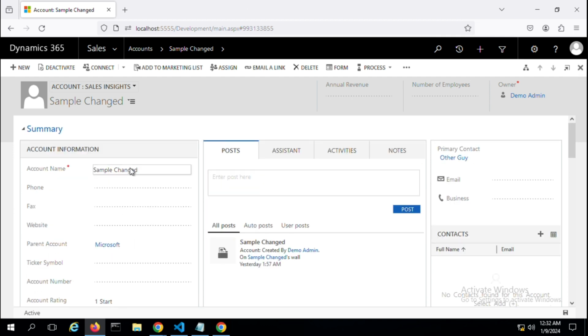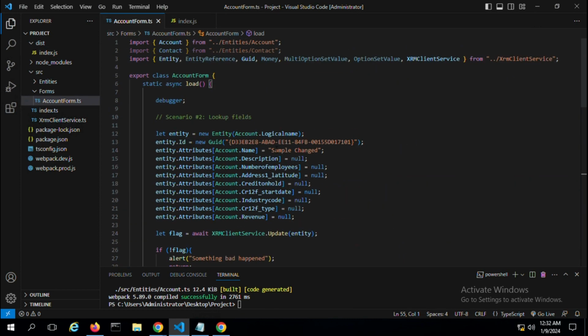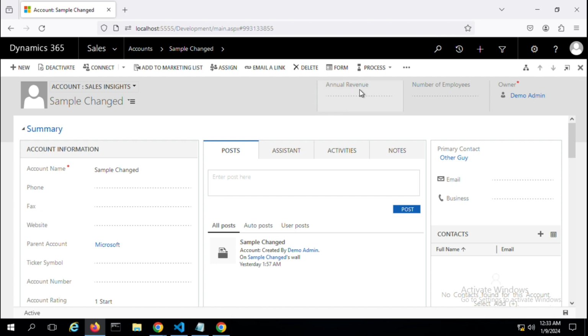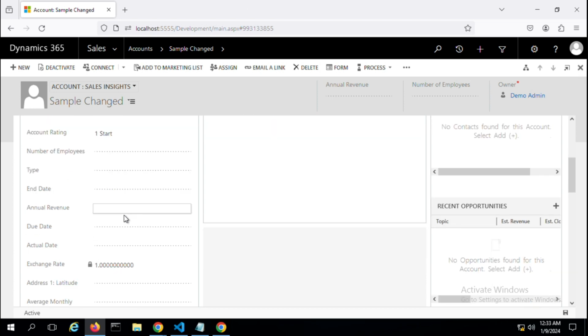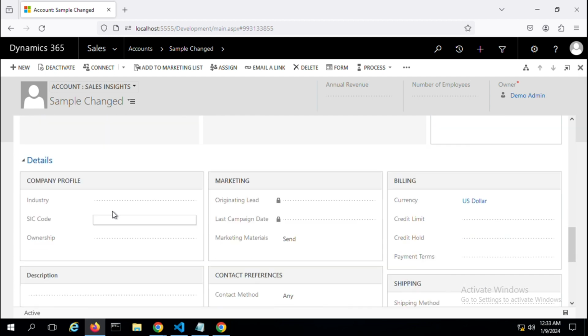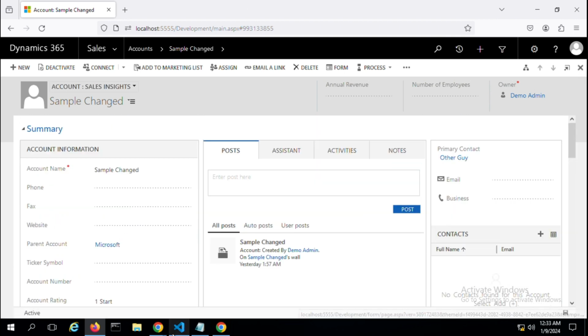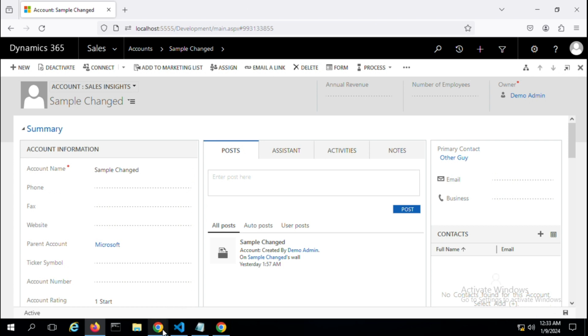You see, the sample changed stays since in the code I did not set that to null. But description, number of employees, latitude, created on hold, start date, industry, type, and revenue must be set to null. Revenue, number of employees, type, latitude, industry, created on hold, all of these are set to null. Interesting, as expected. So we go now with the parent account. I'm expecting the parent account to be set to null.